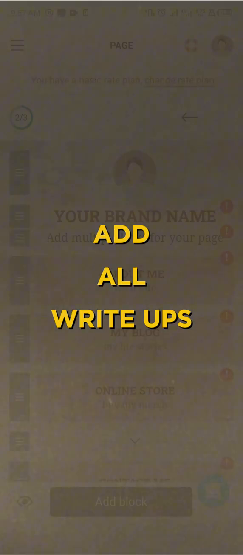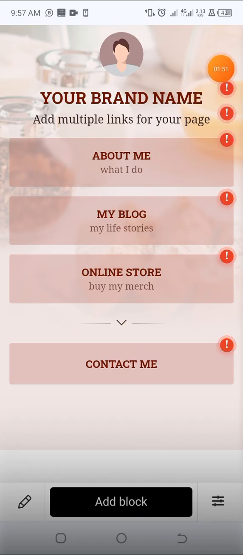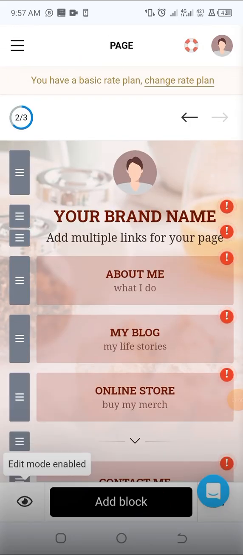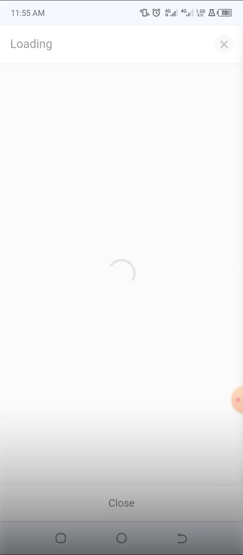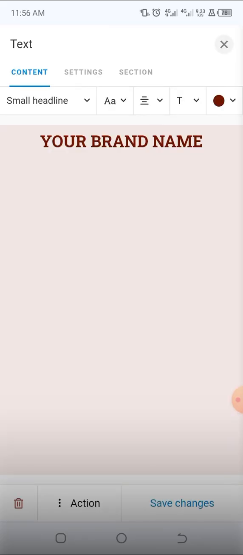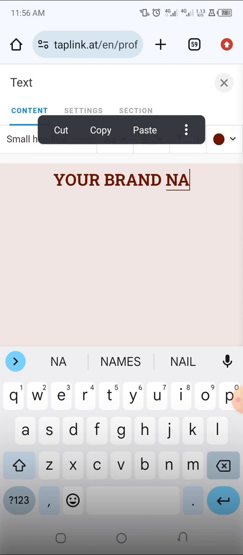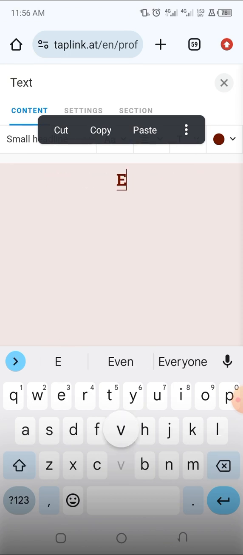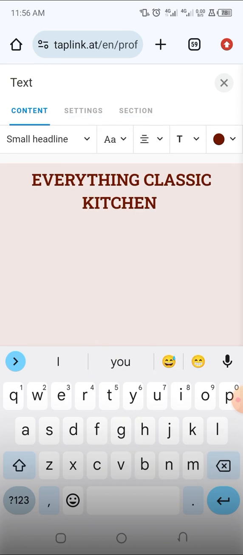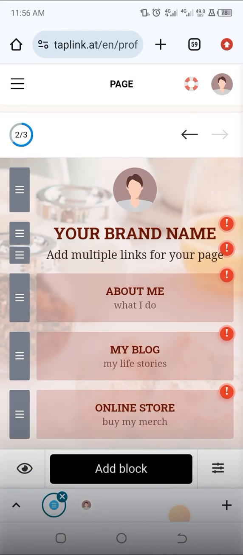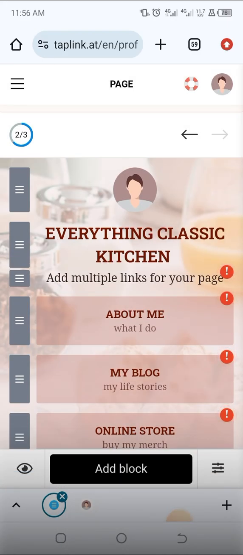Now we have it. All of these red icons that you can see here are an indication that you should change it to whatever it is you want. Once you click on it, you see you can now change it to whatever you want. So this will be your brand name. Our brand name is Everything Classy Kitchen. Let's save it. Save it for it to take effect. Notice the warning sign has been removed, so we are going to do that for every other thing.